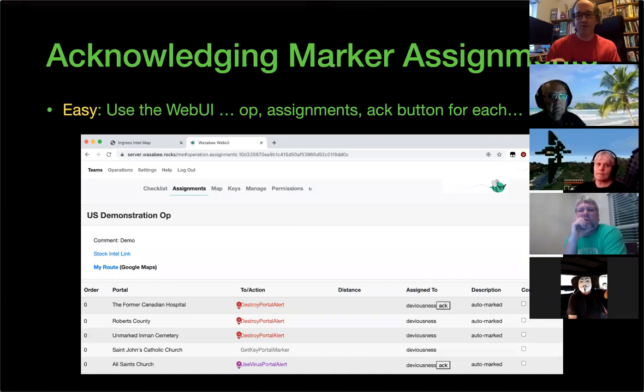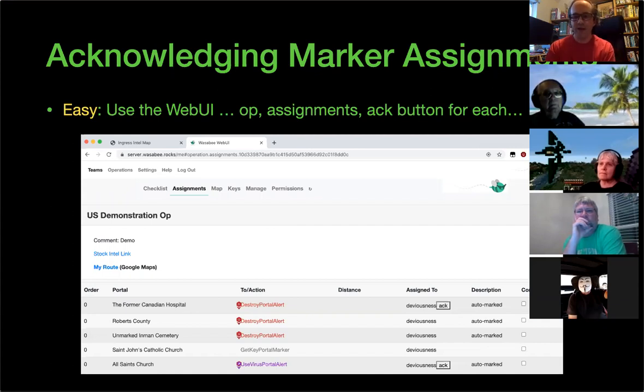How do you get your boots to acknowledge assignments? So you assign your markers and you assign your links. Links don't have colors yet. They do behind the scenes, but it's not displayed yet. We're working on that. How do you get your boots to acknowledge that they've received an assignment?